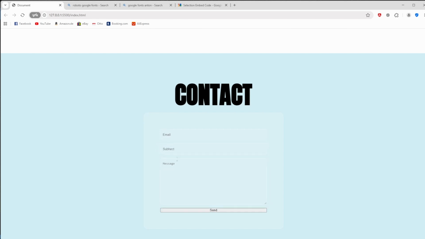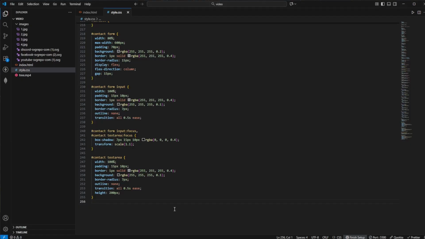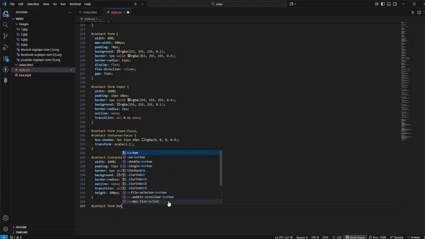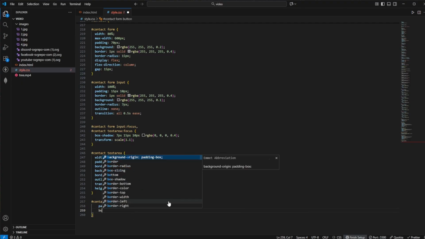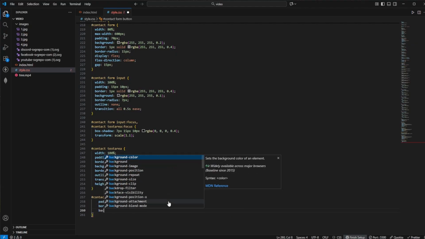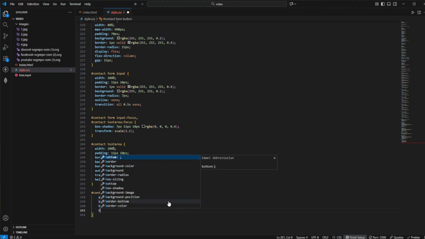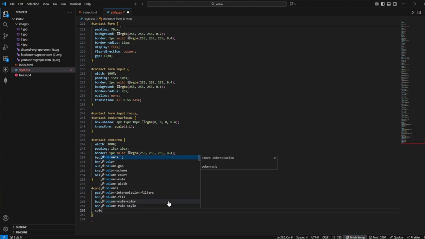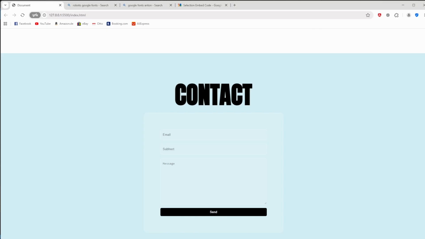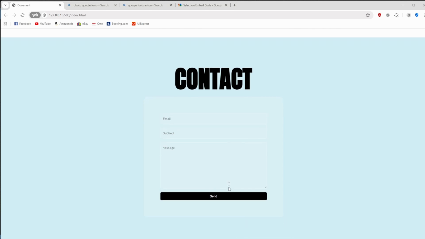Our button obviously looks pretty terrible, so we will style our button right now. We'll say hashtag contact form button will have a padding, for example, of, let's use 10 pixels top bottom, 40 pixels left right, border radius 5 pixels, background of maybe black, border of 0, color of white, and let's just save that. And now we get this button right here. Obviously you can just keep that one, to be honest.